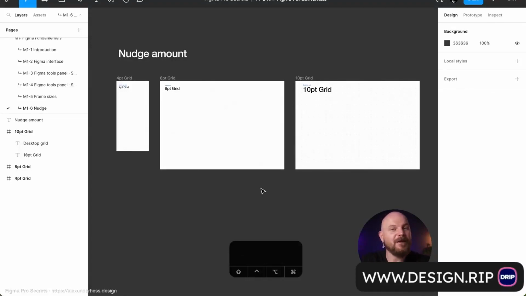Now you know how to create frames and how to create shapes. Before we continue our journey with the Figma fundamentals, I want to tell you about one specific thing about one Figma Pro secrets called nudge amount. What is that and where do you need it?